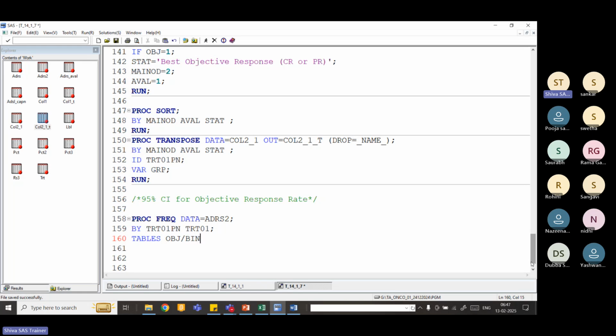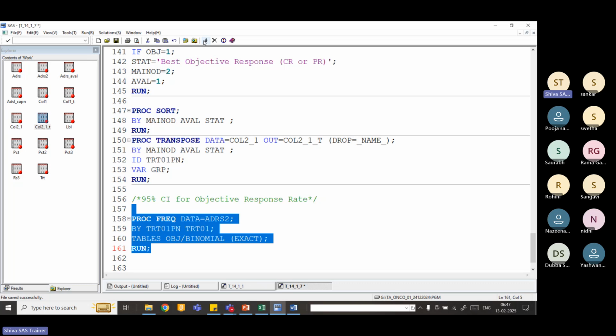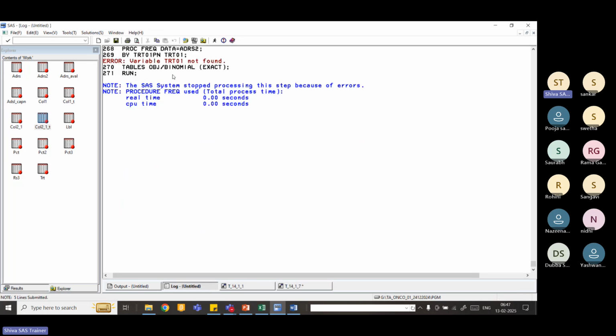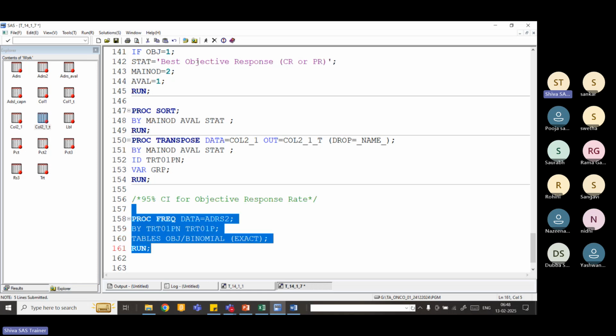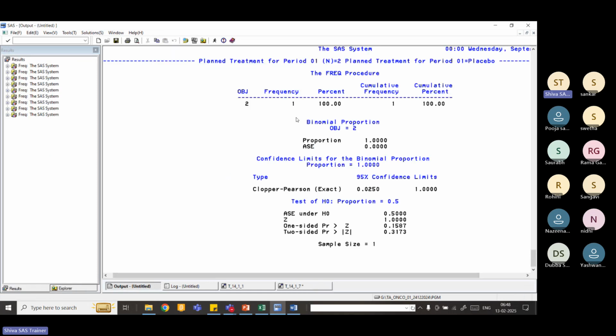So you can use the syntax binomial and exact method we use to get the 95% confidence interval, 95% of objective response rate. So use the binomial and exact method. Okay, just run. So while running this one, TRT01, you will get some statistics in the output window.